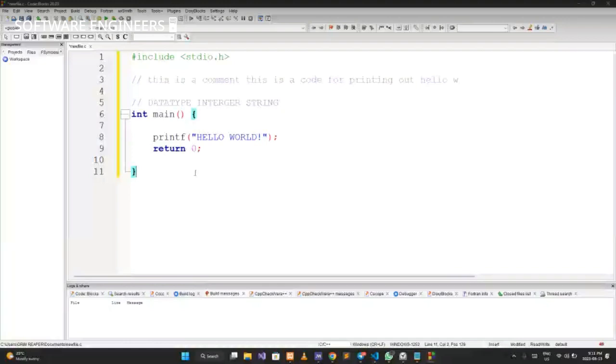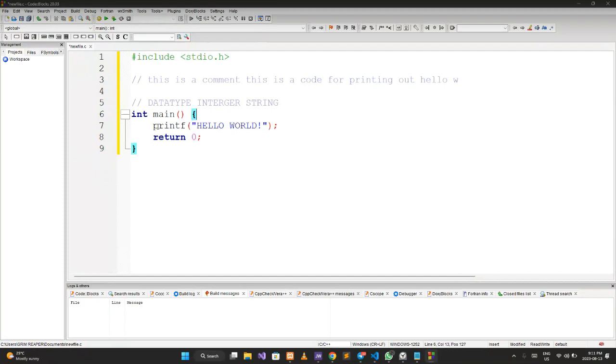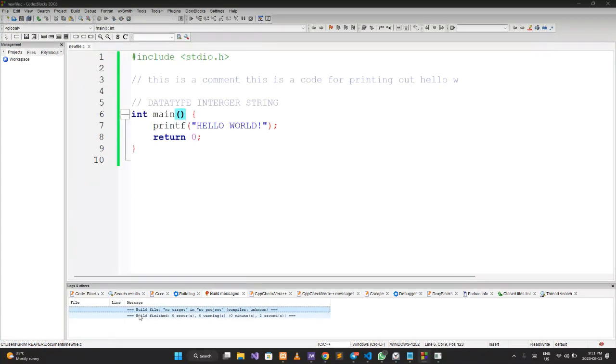So basically, we have our code in its entirety, and we're trying to run this. So we have printf hello world, and of course, don't forget to save. You have to save. Control S can do the trick. And then you click on the button here, build and run. You click build and run, and you see it's going to start telling you build has finished. 0 errors was found, 0 warnings, and it took 2 seconds to complete.